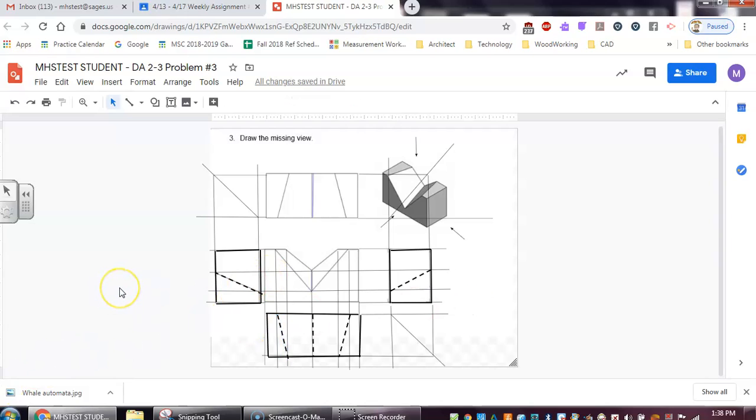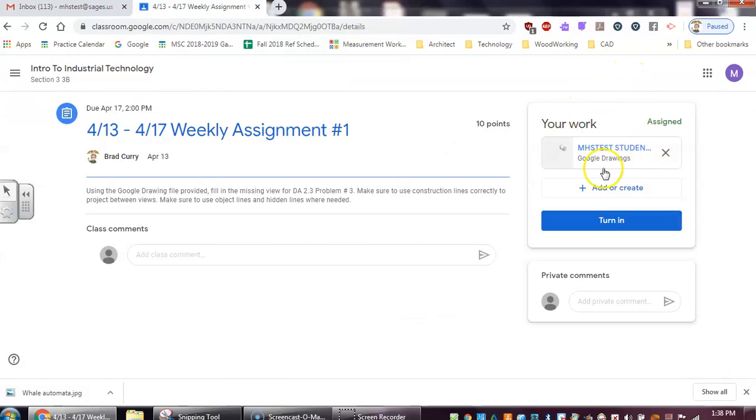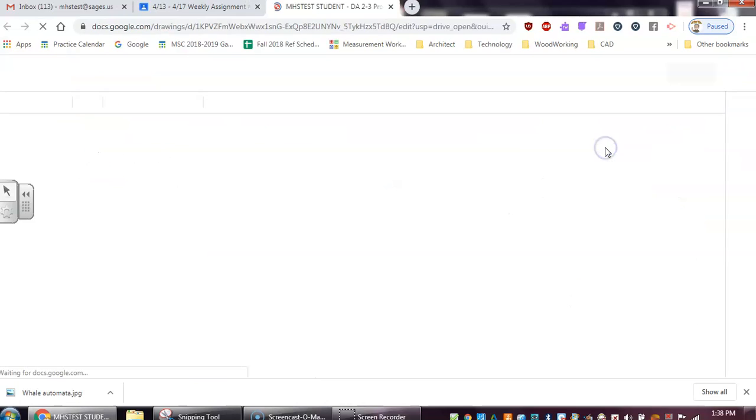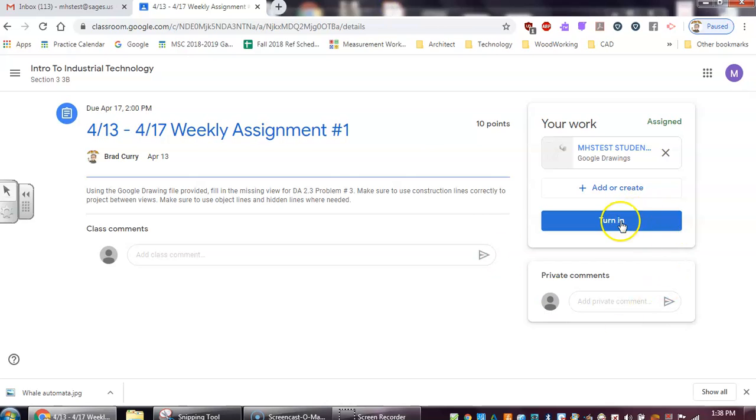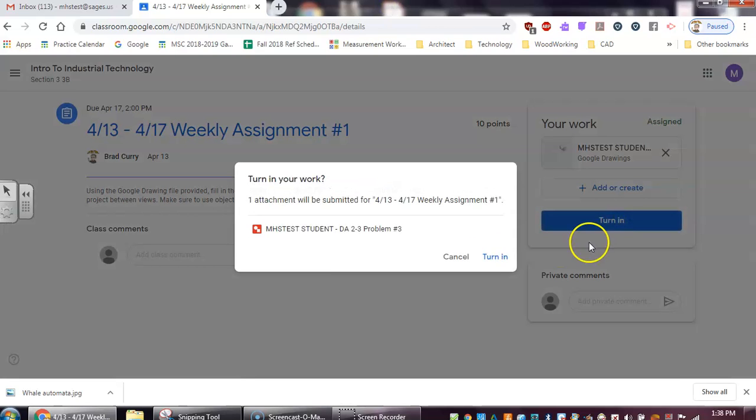Just to finish up, so once I have this done, I don't need to worry about anything. I can just close out of that drawing. It's automatically there, ready for me to click turn in, just to be sure. See, this is MHS test student DA. Now, yours is going to have your name on it instead, but I'll just click on that if I wanted to. You can see that everything's still there, so I just have to close that out and click turn it in, and you are good.